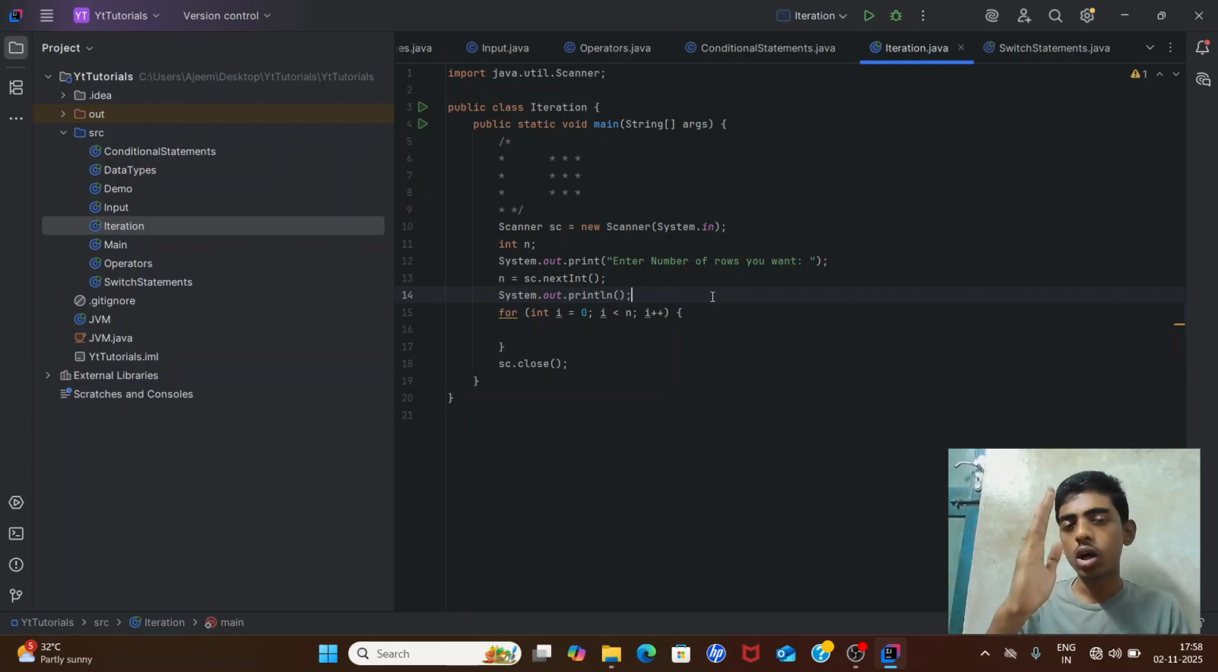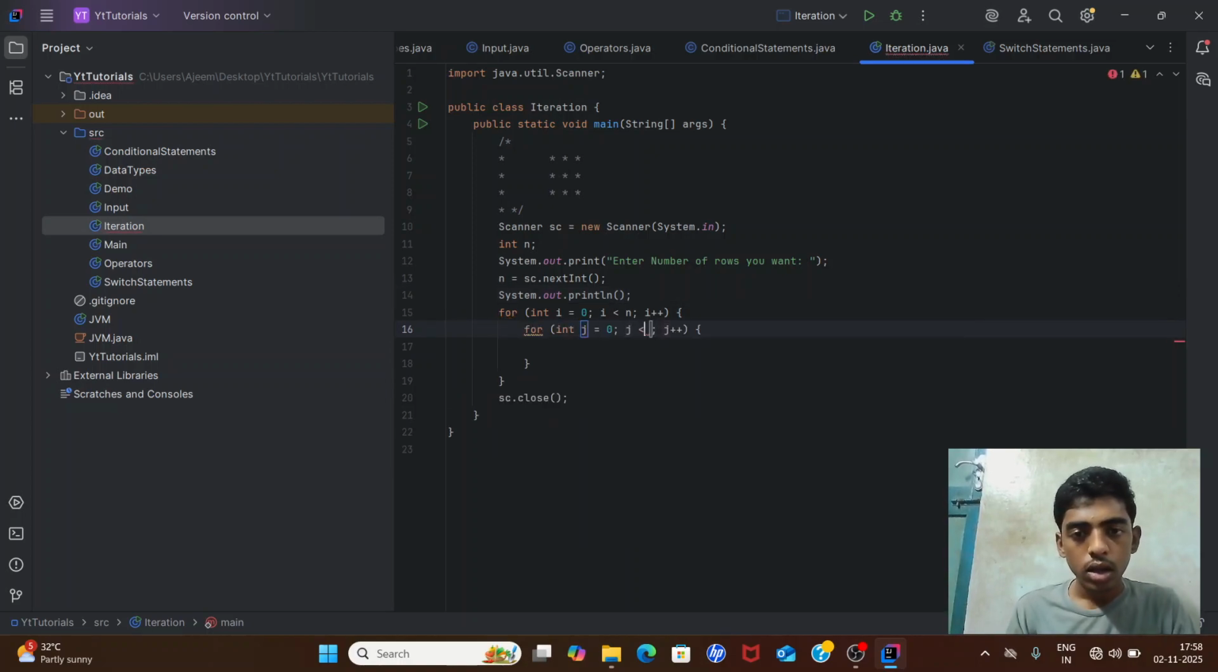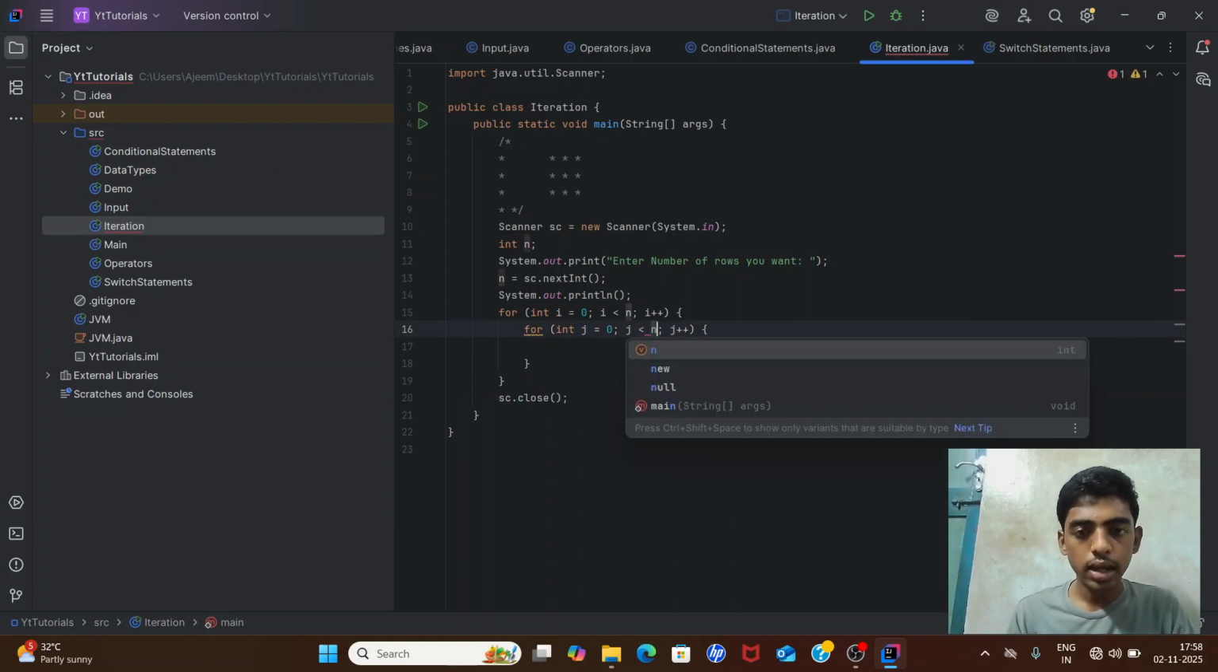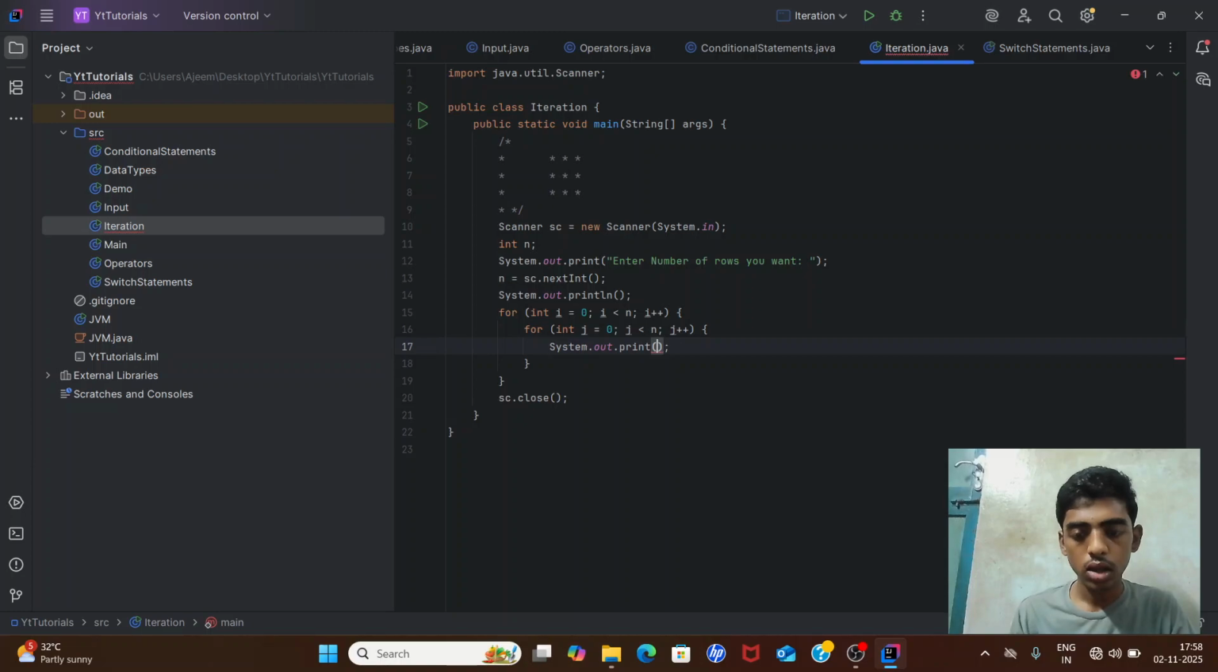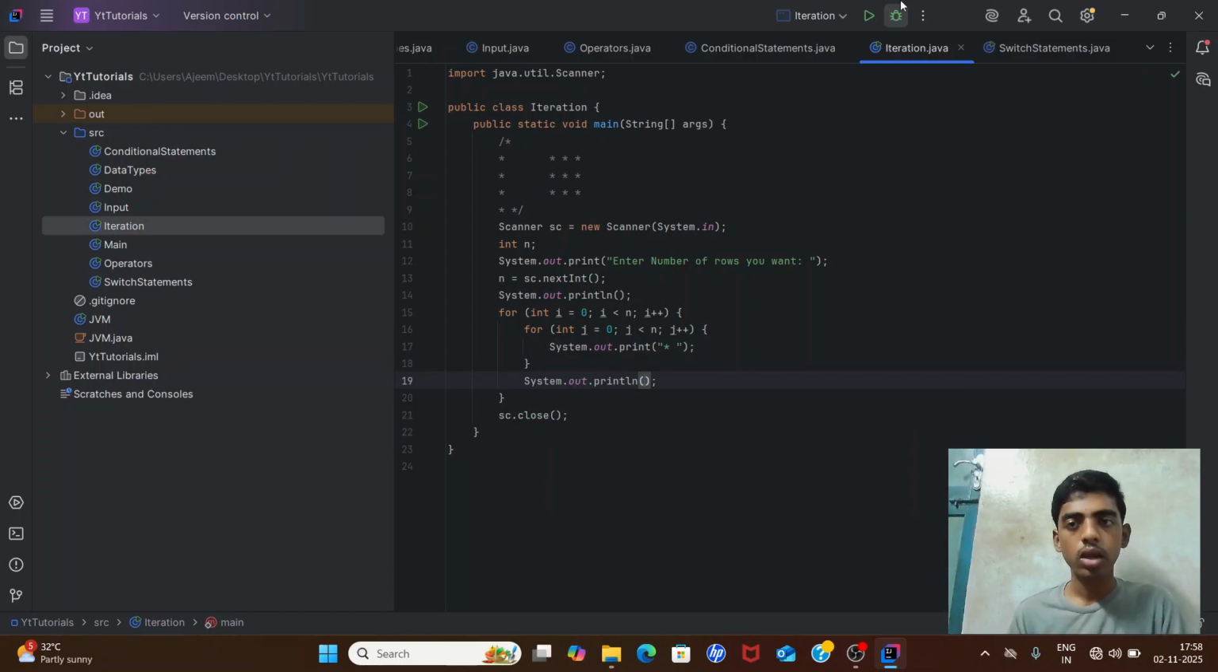Because if the user gives 3 rows, then you need to go till 3. Whenever I am taking from 0, you just do less than n, because 0, 1, 2 gives 3. So be clear with that. And for j, it is also less than n. So now I just say print star. Now what will happen?